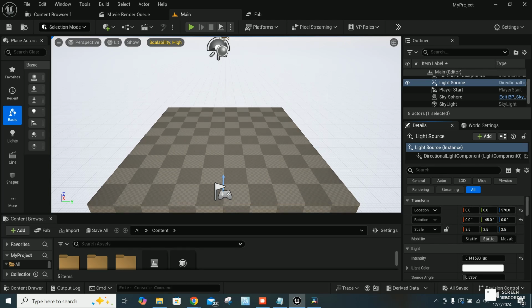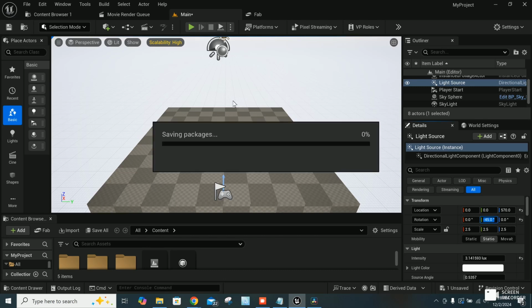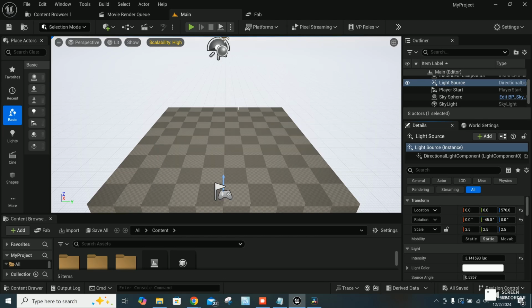We also want to, on the light source, change the intensity to 1.69. So now, with that done, let's save our project. It's Control Shift S, not save. Control Shift S to save your project.